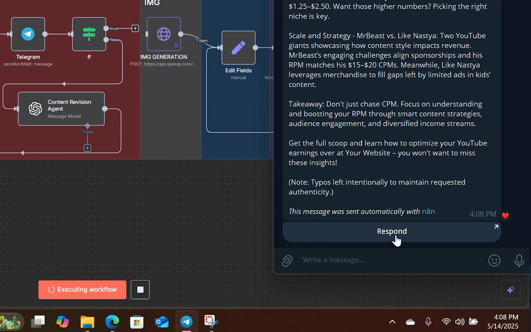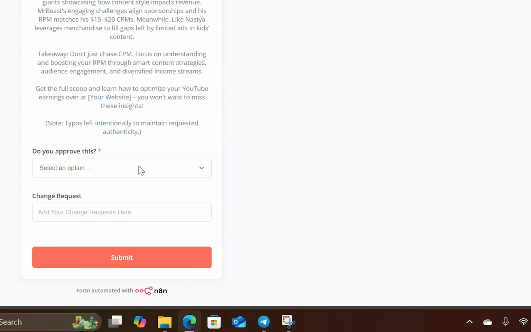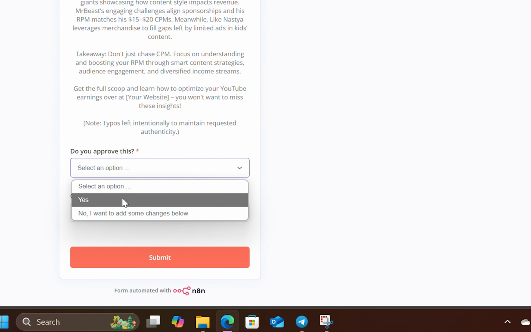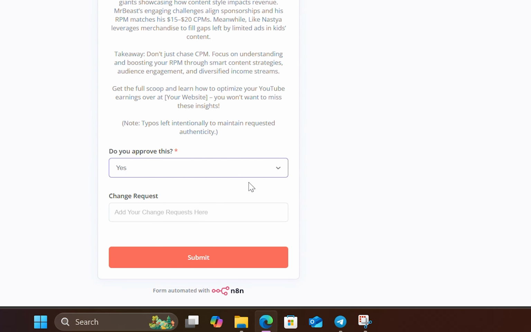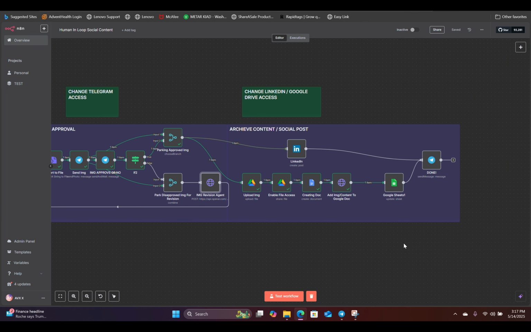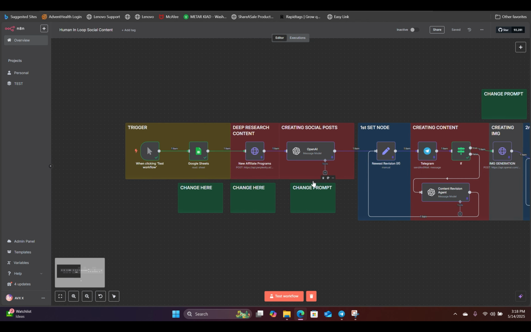And the best part about it is that we have added 2 places where a human can check the quality of the work. If approved, proceed. If disapproved, everything gets revised. Finally, the content gets posted on LinkedIn as well as a backup inside our Google Drive. Eventually, we're going to get a Telegram message saying everything is completed. So let's start from the beginning to see how everything is put together.